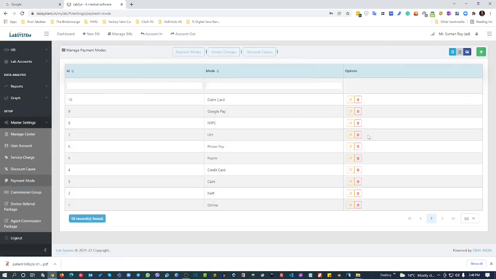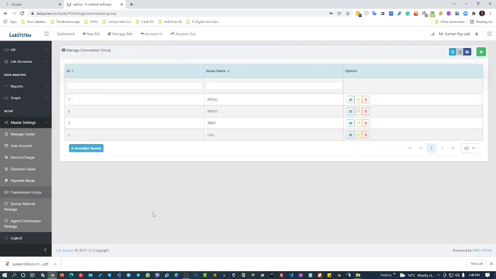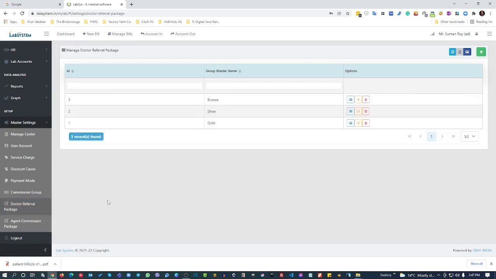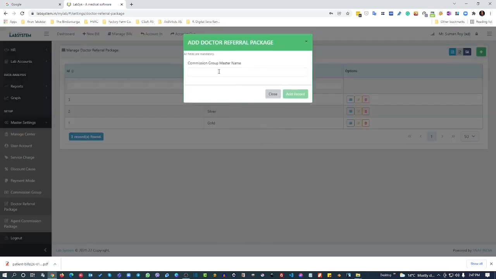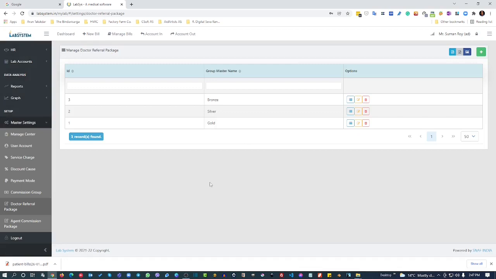And payment mode, they can set up the payment mode by clicking this plus icon, and then they can create the commission group, right? So from here they can create a commission group, and the doctor referral packages as well, right? So this is what we were discussing earlier. You can just click on that plus icon, and you can create different commission groups, and you can assign doctors to different commission groups, right? And then you can create an agent commission package as well, right?